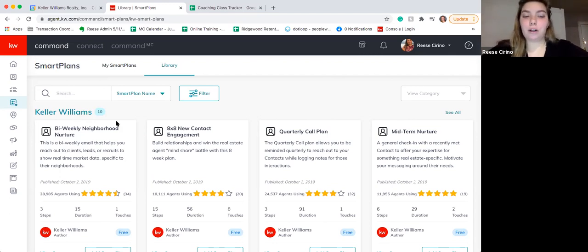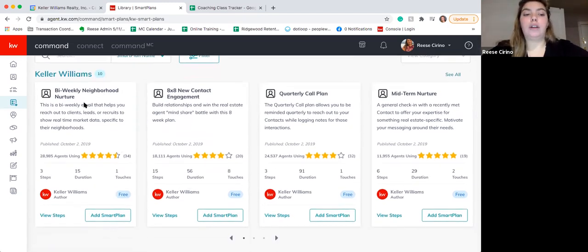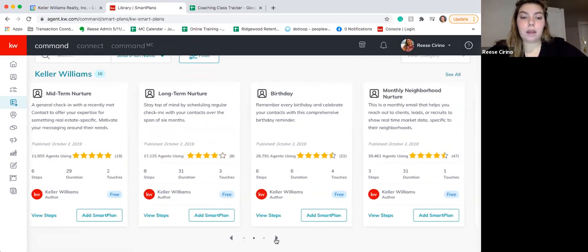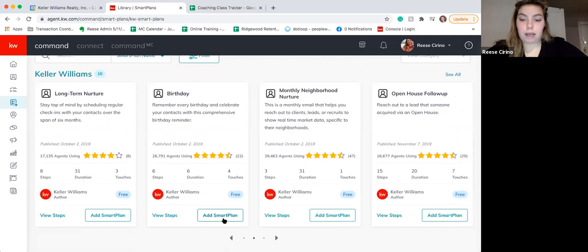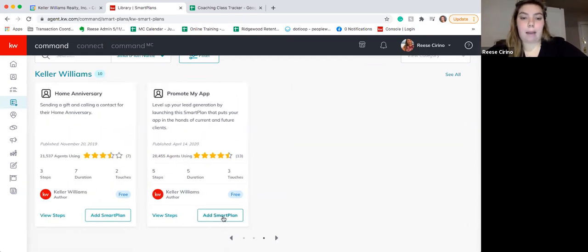But you'll see there's Keller Williams Smart Plan. So the ones that you want to add are the biweekly neighborhood nurture, and you would just click add smart plan. It's not going to let me add them because I already have it. The quarterly call plan, the birthday plan, the monthly neighborhood nurture, and the promote my app plan, as well as you can add the home anniversary as well.